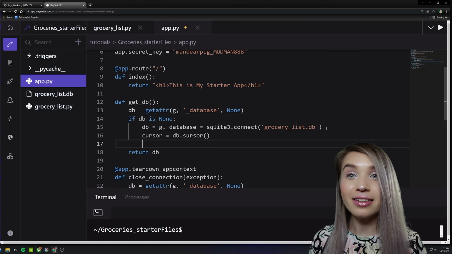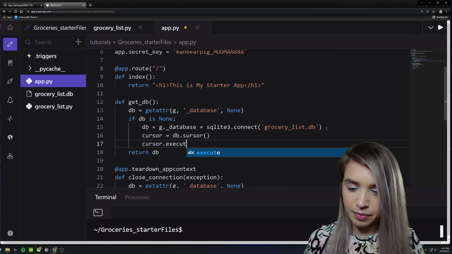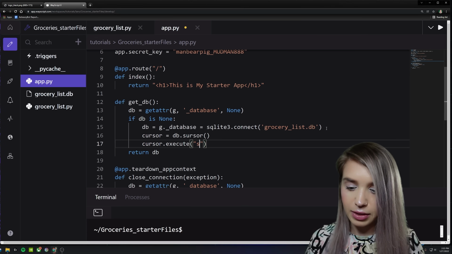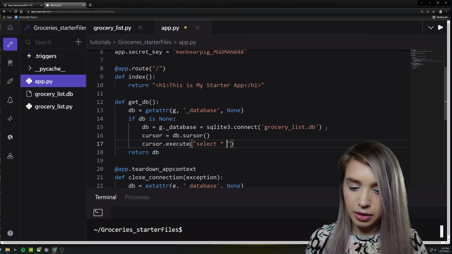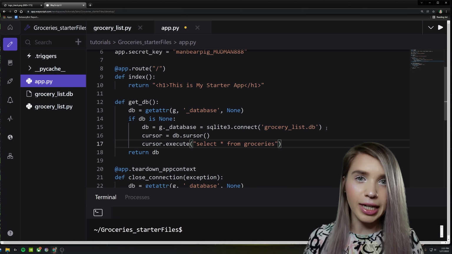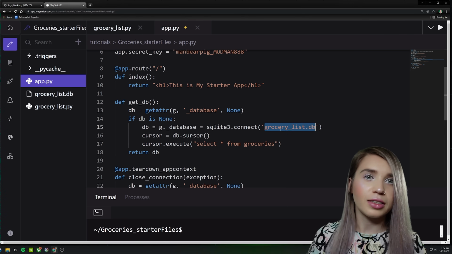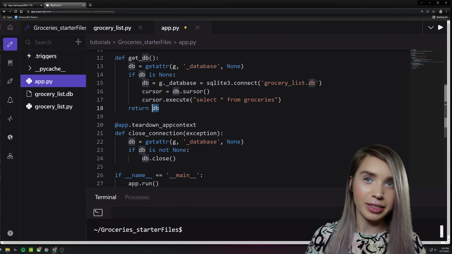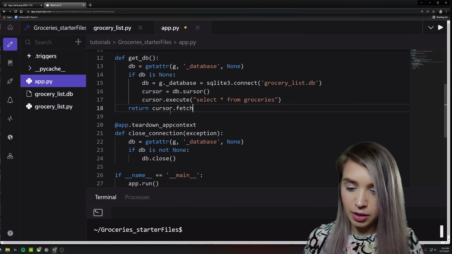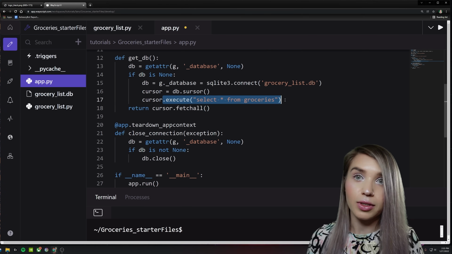So right underneath, we will type cursor.execute. And inside the round brackets, we will pass an SQL command of select all from groceries, which is the name of our table inside the grocery list database. And then instead of returning our database connection, we will return cursor.fetchall, which represents the result of our execute command.